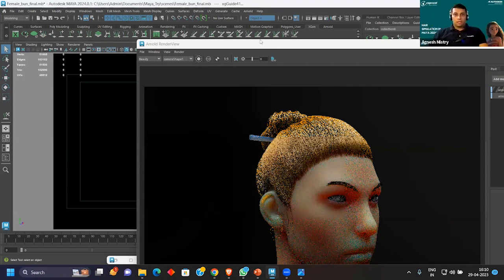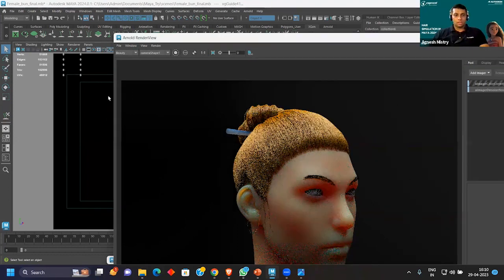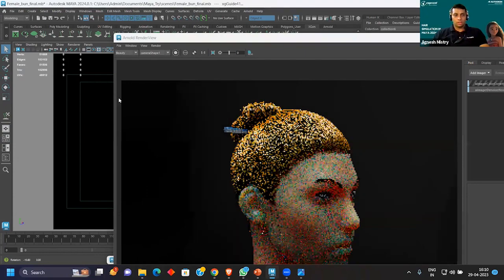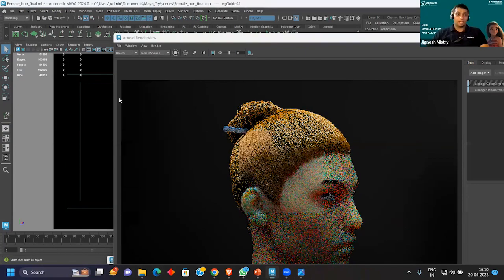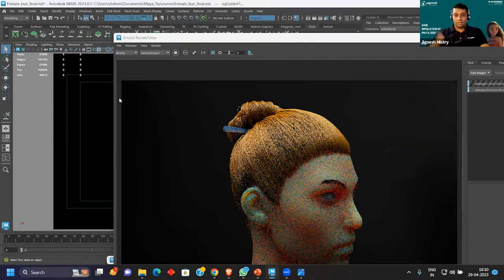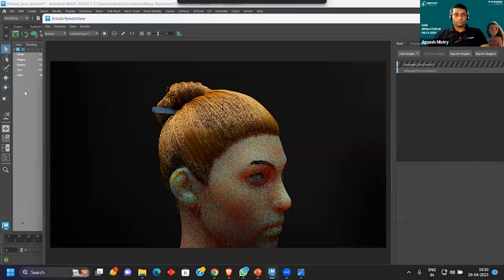Sorry for that. Anyways, as you can see over here, this is the very basic Arnold look that you can actually see. I hope you can see it. I know it would be a bit flickery because I'm also running Zoom and it is using up almost half of my RAM and everything. Using a laptop.